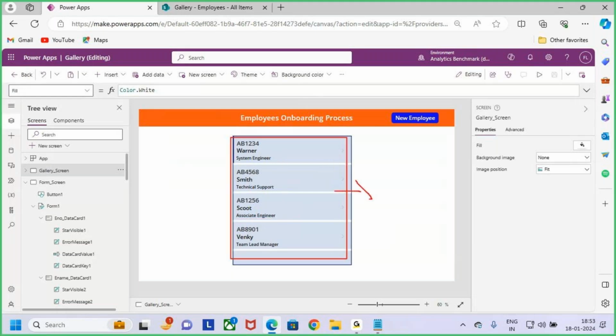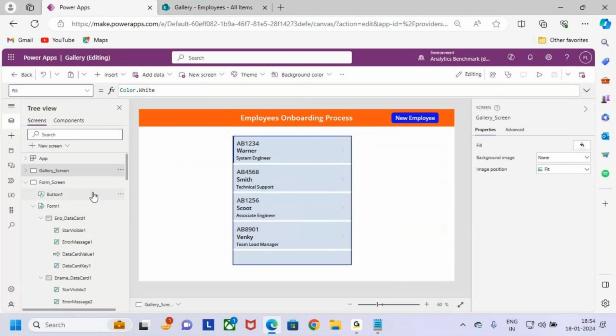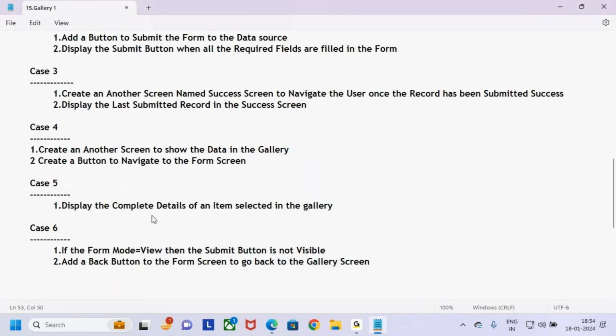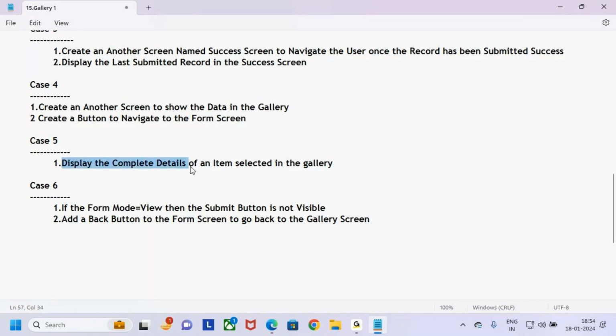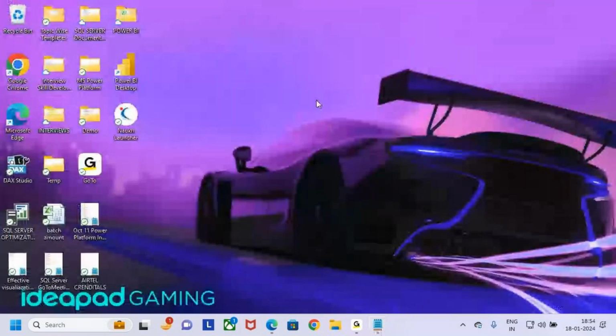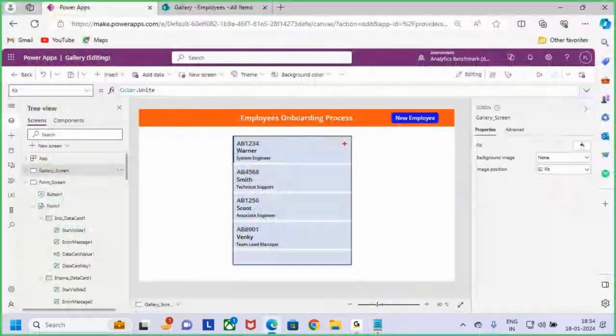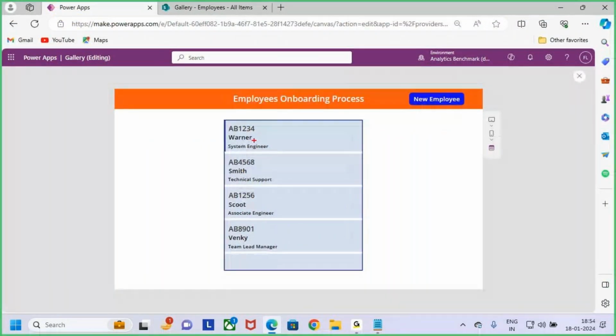Now, how to connect the gallery to the form? What's my requirement here? What's my next use case? Display the complete details of an item that is selected in the gallery. Now see, in the gallery, I'm able to display only the employee number, employee name, and what job he is doing. But I'm not able to see the complete details of the employee.